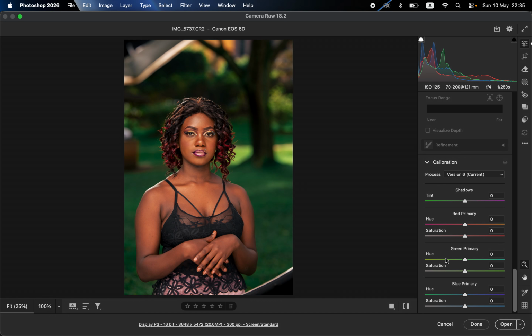But usually in case you shoot outdoors and you want the colors, especially the greens and the reds, to pop, you can come to blue primary, and let me show you how this is going to be affecting the image. So when I move the saturation slider forward like that, you can notice that the greens and the oranges or reds are going to be more intense. So in case you shoot more portraits and want the colors to pop every single time, you have to come to the blue primary like this and you play around with the saturation.